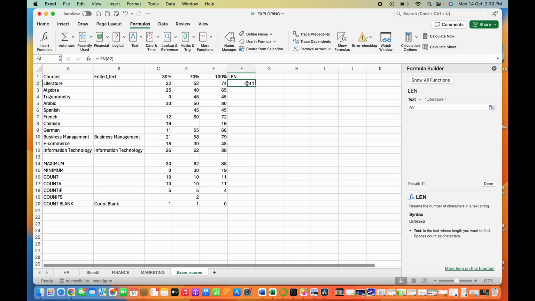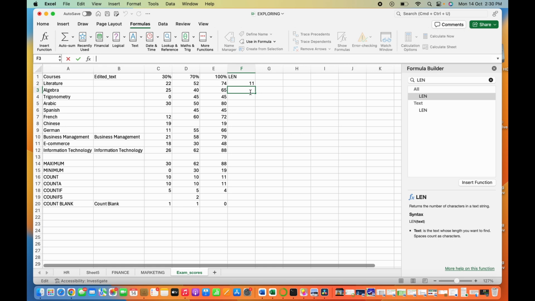It was previously 10, but it's now 11 because after literature I added a space to it. So it also counts space as part of characters in Excel. Alright, algebra. So let's come to length. Let's come to cell F3, equal to length of A3, enter. 7. So as you can see, when you count the number of characters in algebra, you're going to get 7.